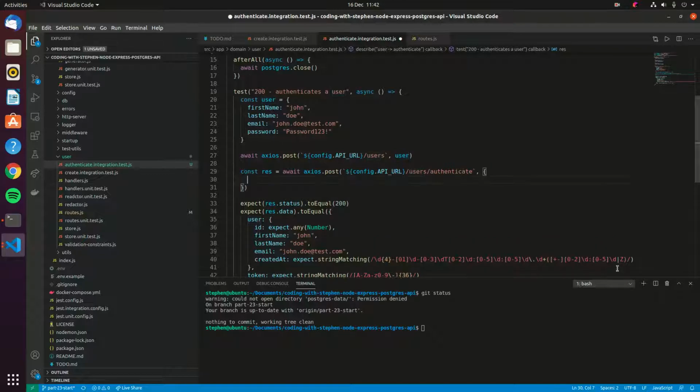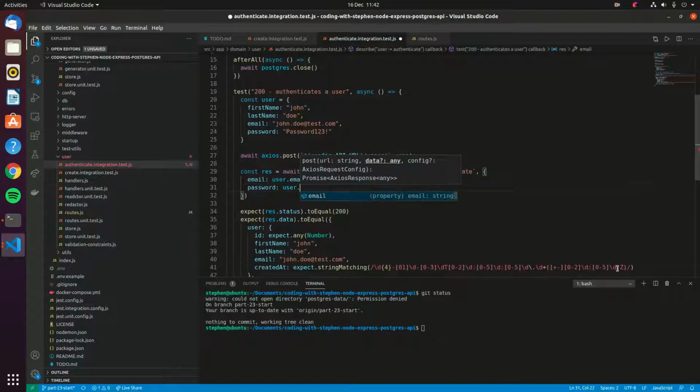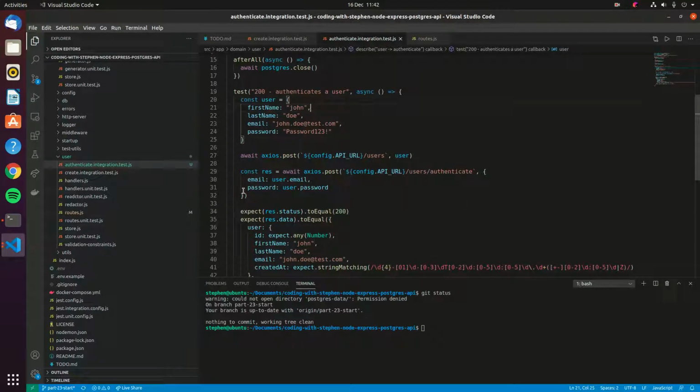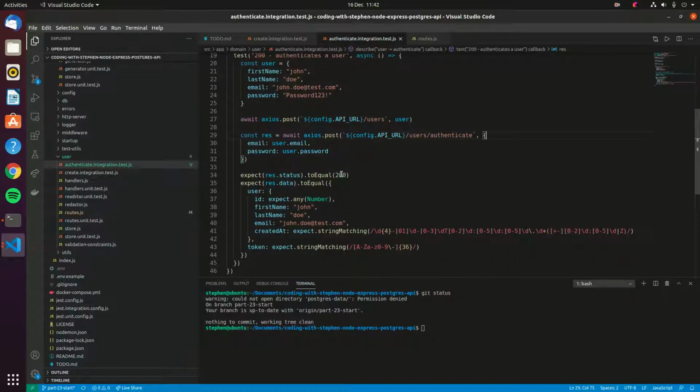Then we're going to pass in the email, which is going to be the user.email, and then the password, which is going to be the user.password, and that's going to be the body that we pass into this authenticate. This is similar to what you would expect a login form on a website to send. They'll just send an email address and a password. We're still expecting the response to be 200. We're still expecting the response to be a copy of the user and the token. That's exactly what we're expecting to be returned to the front end.